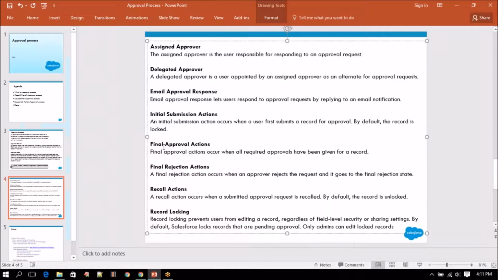Next, final rejection actions. Similar: final approval actions occur when all required approvals have been given for a record. Same for final rejection actions. When all the approvers have rejected, what actions should be performed? When the record is in locked mode, once it is submitted for approval in the initial submission actions, it is locked by default. So when it is rejected or approved, the record should be unlocked for editing.